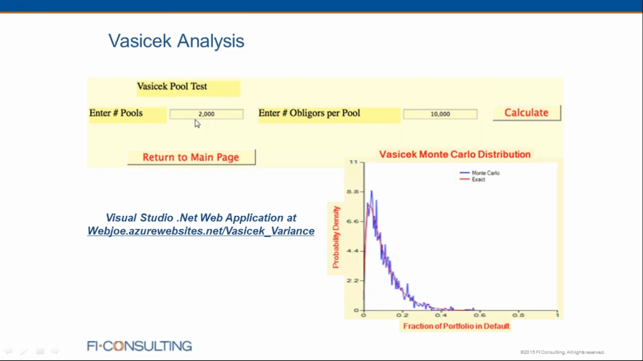Enter a number of pools, I guess we said 2,000 here. Number of loans, call them obligors per pool, 10,000. And just calculate the Monte Carlo result, which is in blue here. And we compare that to the exact VASICheck formula we showed on the prior slide, just to see if these things correspond or not. And of course, in this case, that works out very well.